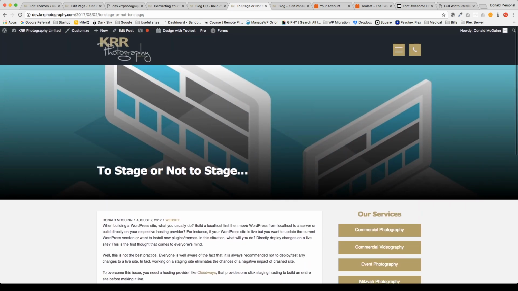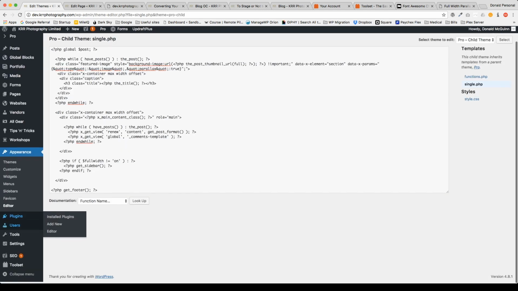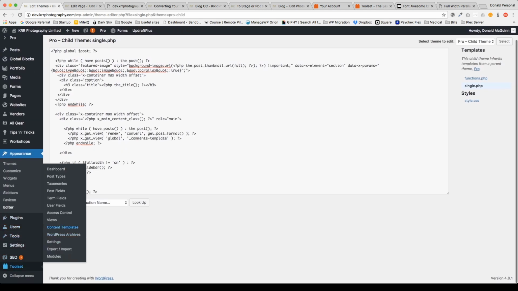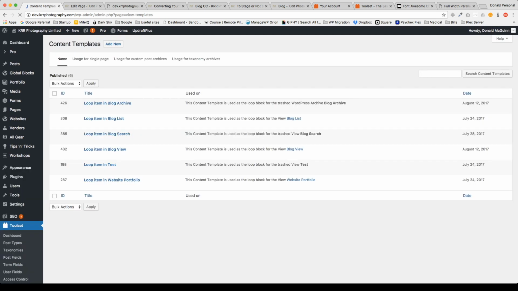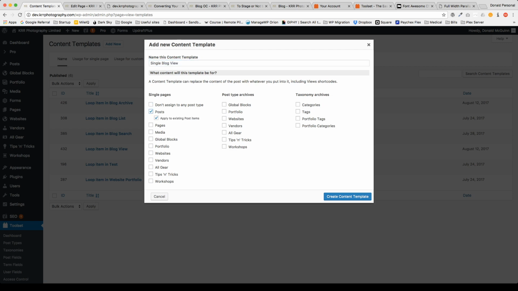There are ways of customizing your single blog view using Toolset. If you guys want, I have no problem discussing how to do that as well. Just let me know. Basically, you want to go to your content templates underneath of Toolset. You can add one. You want to name this single blog view. Assign it to post and your existing post items. Create the content template.